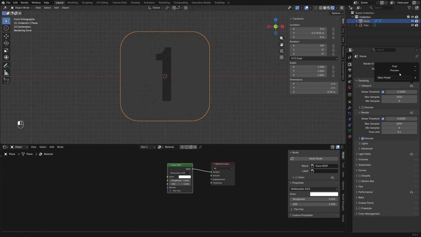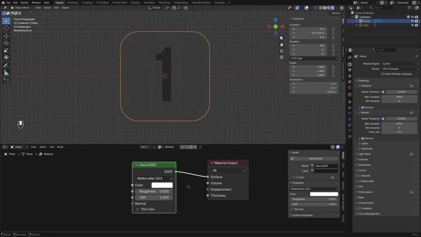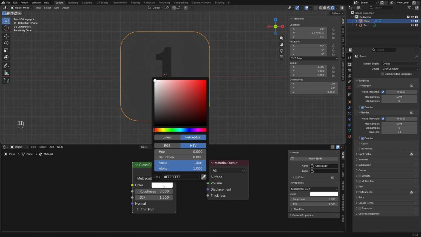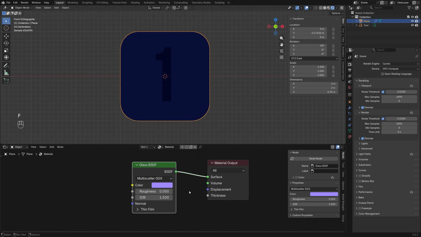We will set the preview quality for the 3D view window using the final preset, and then we'll return to the material settings. The color designated for the glass is A38AFF. Roughness level is 0.35.